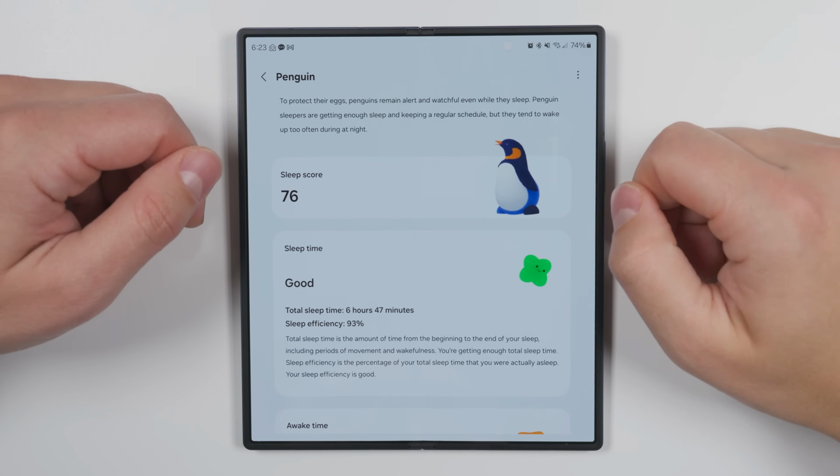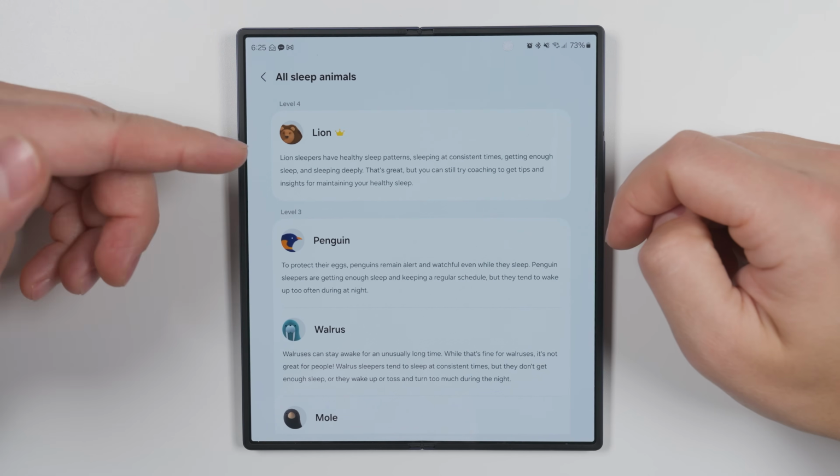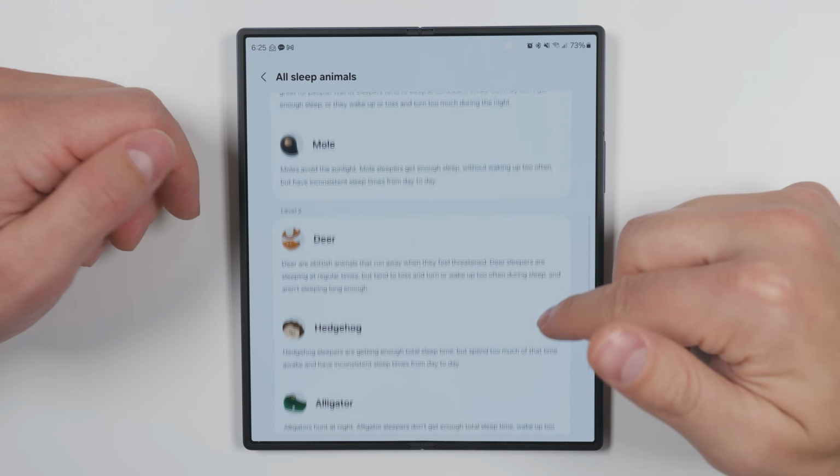If you want to see what the other sleep animals are, you can tap the 3 dots and tap all sleep animals. And the goal is to get a sleep lion score. But as you can see, there's a lot of different tiers.